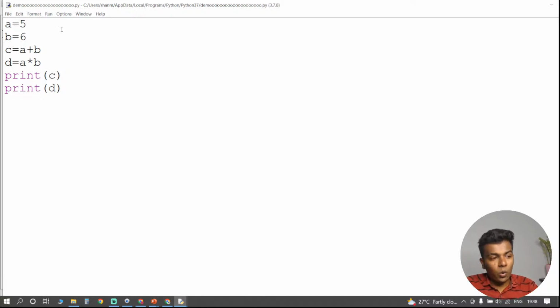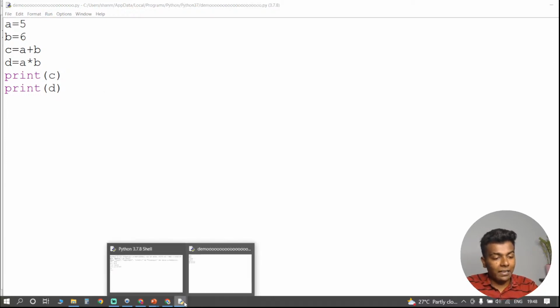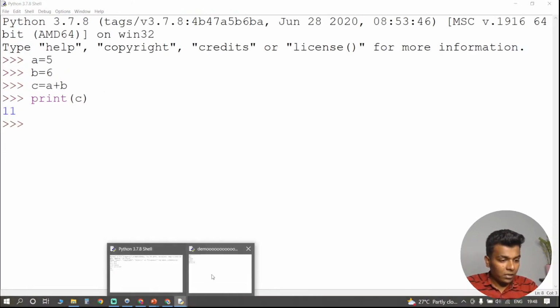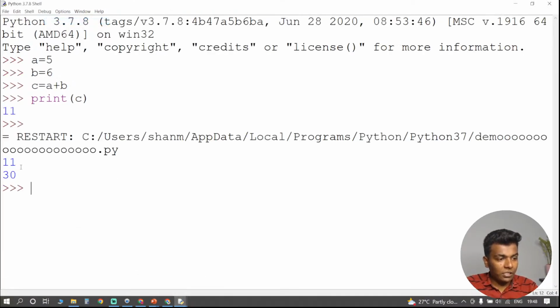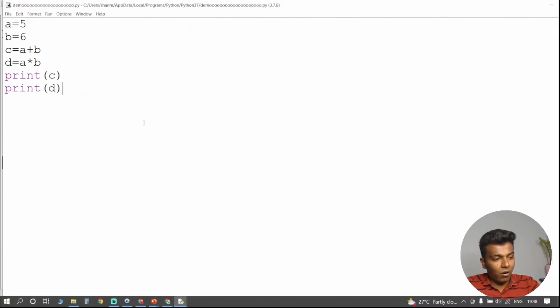Now I'm going to run this. If you run it, you will get the output in the shell window. I'm going to Run, and then Run Module. You can see here the answer of C.